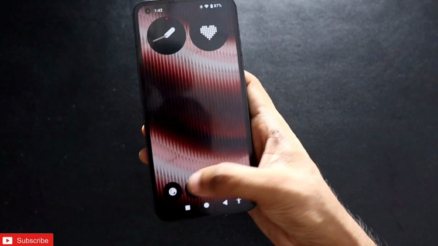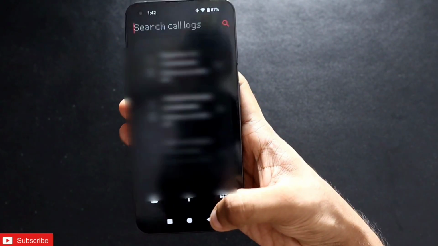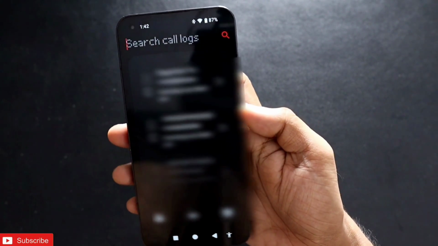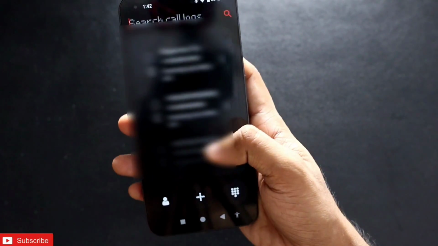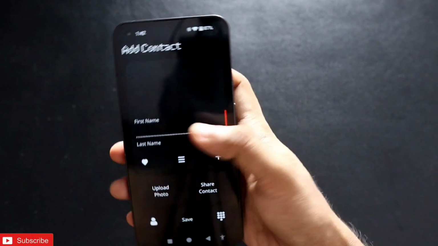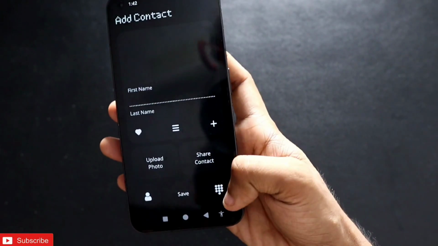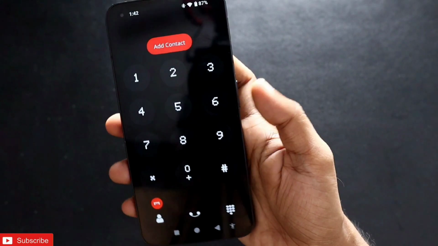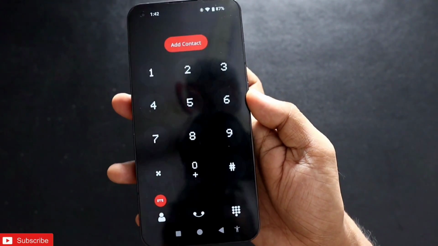First of all, let's see what the dialer is all about. So once you open the dialer, you will be able to see how the dialer is designed, as the dialer has this really minimal design. You can scroll through all the call logs. Also, you can click on this plus sign to add contacts, upload a photo, and share the contact also. And the dialer looks absolutely beautiful with this red and black accent in there.